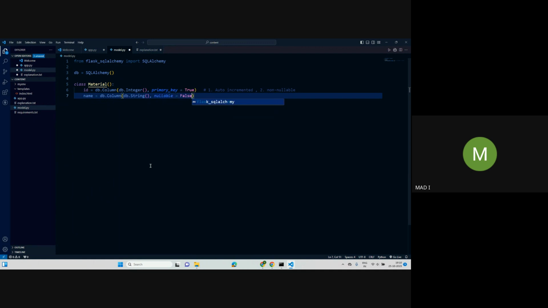Am I making a spelling mistake? I don't know. All right. So nullable equals to false. What does this make sure? That every record that you make cannot have an empty or null value for the name column. All right. It cannot be null.